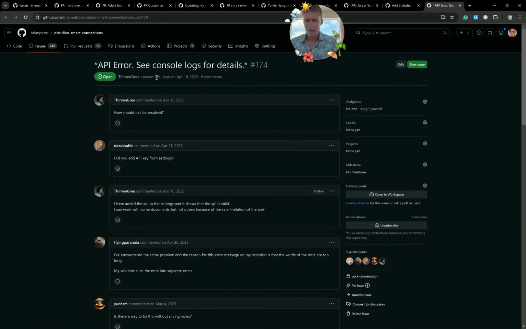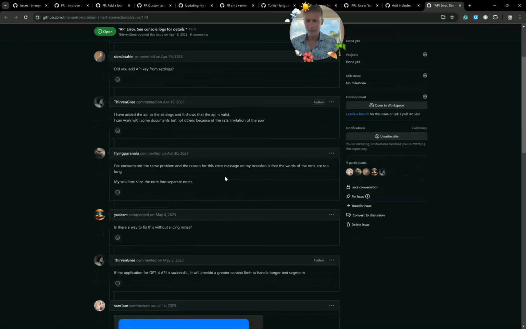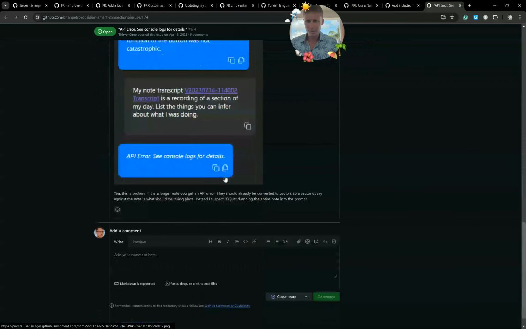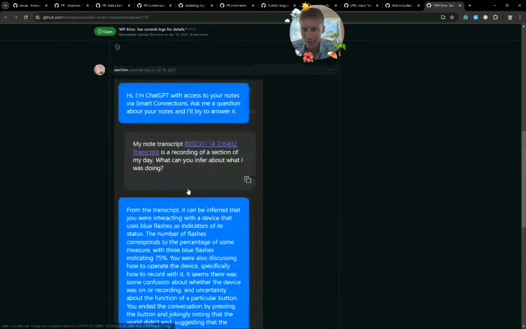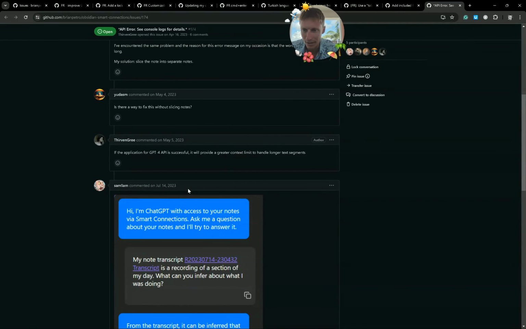Okay, API error. So this can mean many things. Basically, if you encounter this, you're going to want to look at the developer console logs. There's been plenty of mentions of how to access developer console logs, so please just search the GitHub, so I don't have to go through that again.